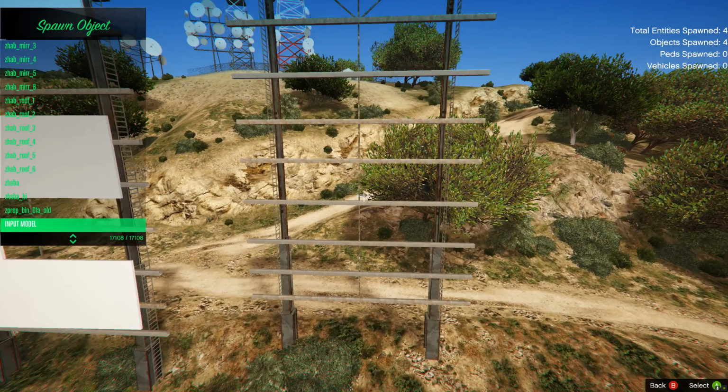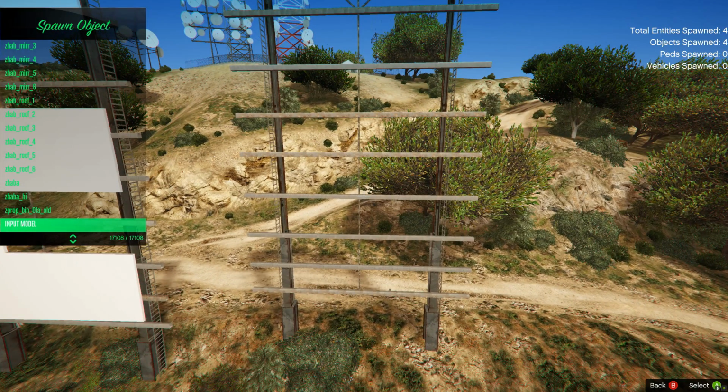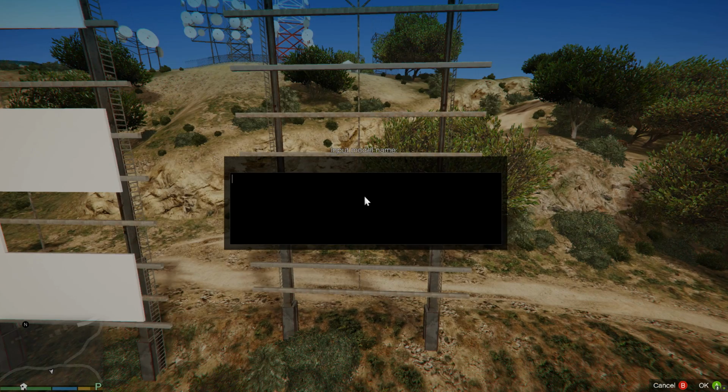And go over here to the last one and make sure the cursor is on the sign. Select input model. And now I want S. So I'm going to type in S twice.